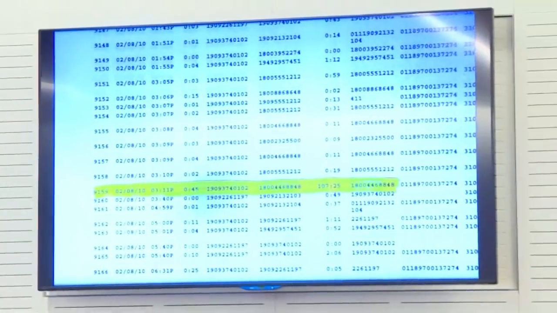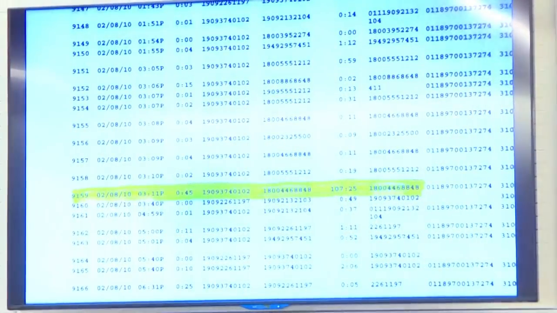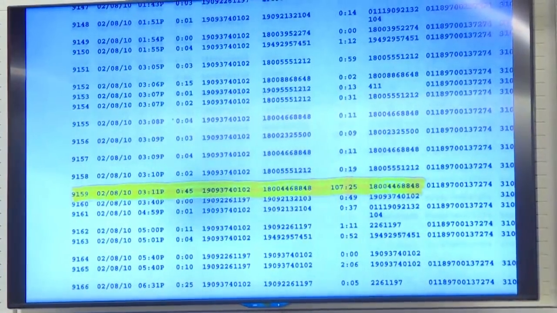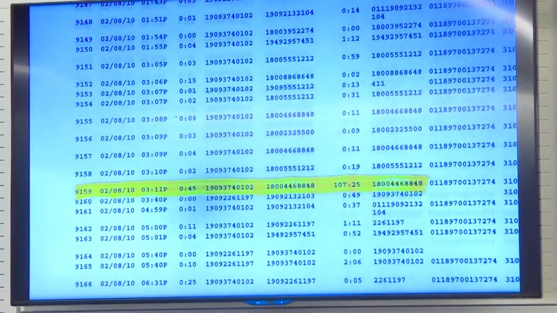I'm going to publish what you did on Exhibit 439B for the jury. Is what is being displayed out of 439B the February 8th, 2010 phone call you referenced to a 1-800 number associated with Intuit QuickBooks? Yes. That's the 107-minute call, correct? Correct. And turning the page to page 375.